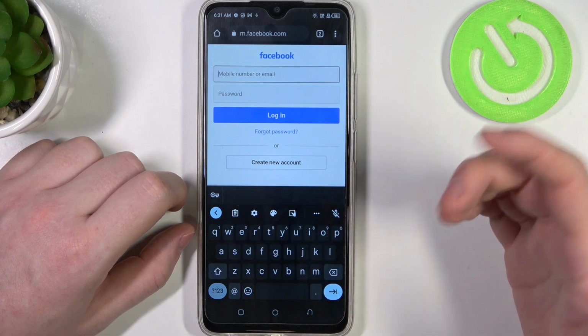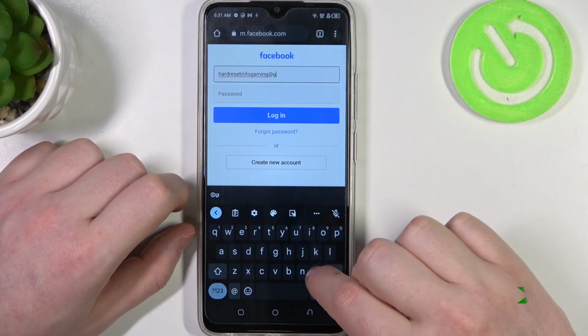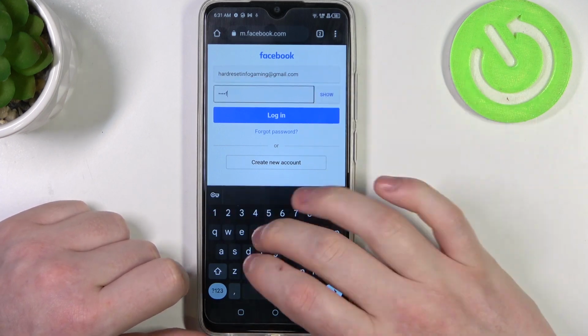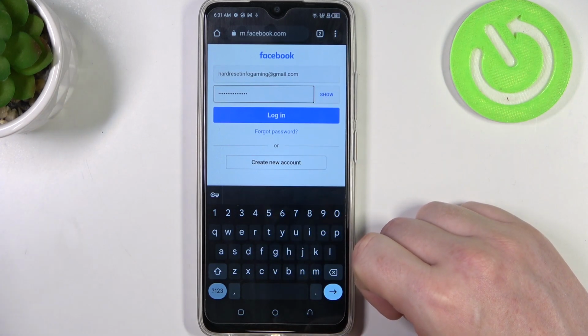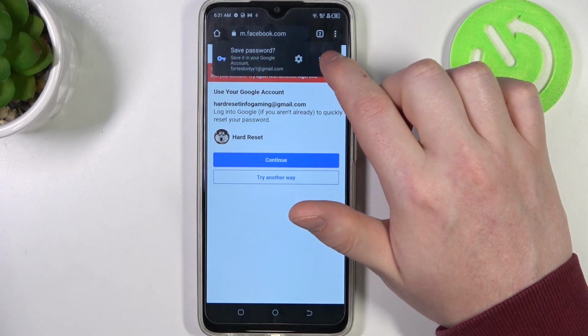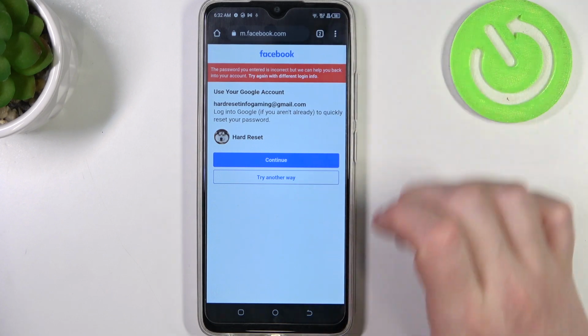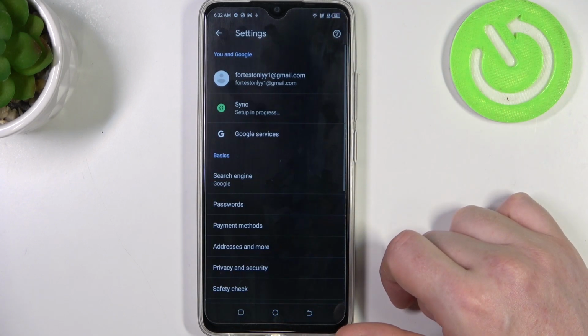Enter your credentials for any website. And when we click on Login, you should be able to see this pop-up. Click on Save Passwords. Now we can click on these three dots again and open our settings.